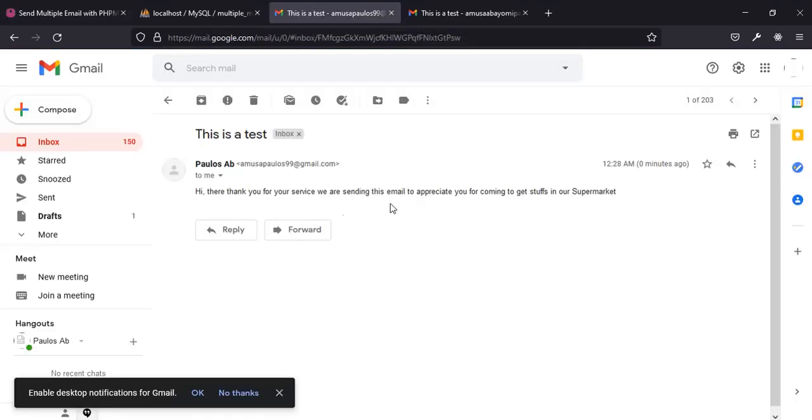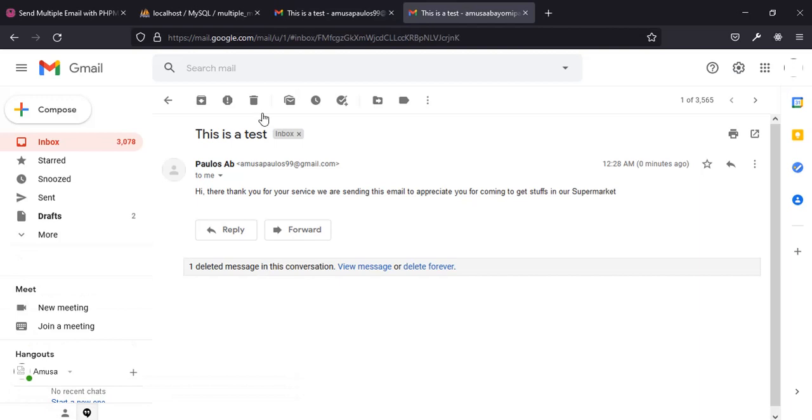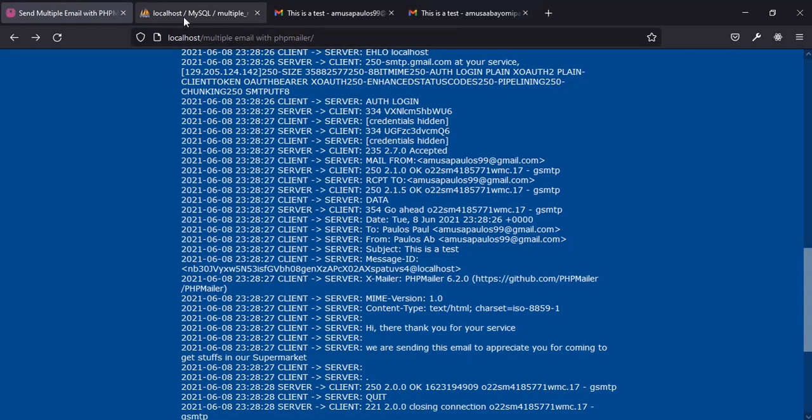Okay, so this is the email that was sent to the first email. And you can see, hi there, thank you for your service. We are sending this email to appreciate you for coming to get stuff in our supermarket. And the second one, hi there, thank you, the same thing. So it's sent to the two email addresses that are in our database.